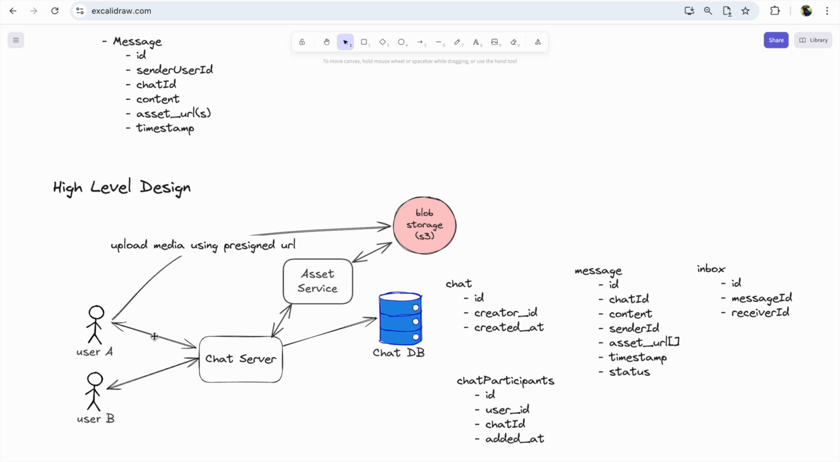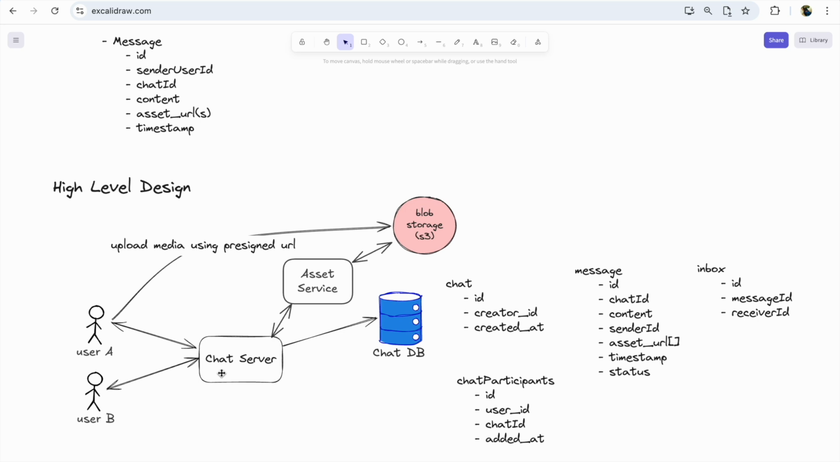So the user doesn't upload the media directly via this server because that will add some delay. And of course, if we add load balancers and all here, there might be some size limit for the media. So considering that, when the user wants to upload something, we will fetch one pre-signed URL from S3, pass it to the user, and the user will directly upload the media using that pre-signed URL. This pre-signed URL of course will have some expiry time. Before that only, the media has to be uploaded.